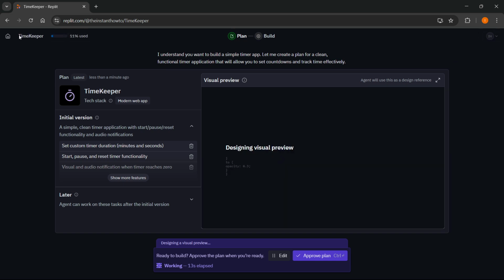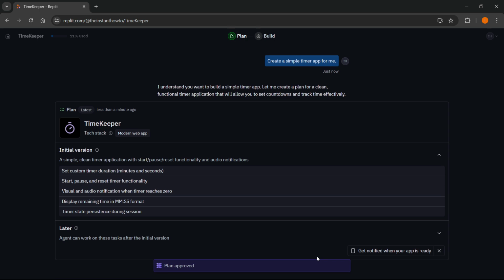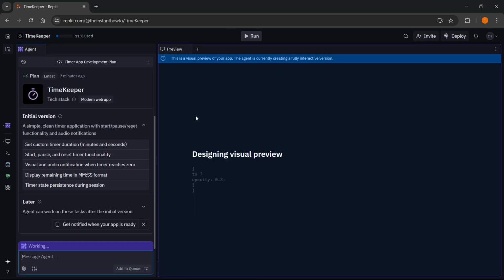So yeah, this is essentially what's going to happen over here, and then once that's done, you have to click approve plan in case you approve, and it's going to just start building itself, and when it's done, it will notify you and you'll be able to start using it.